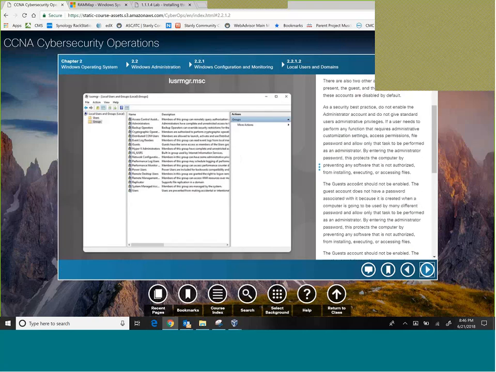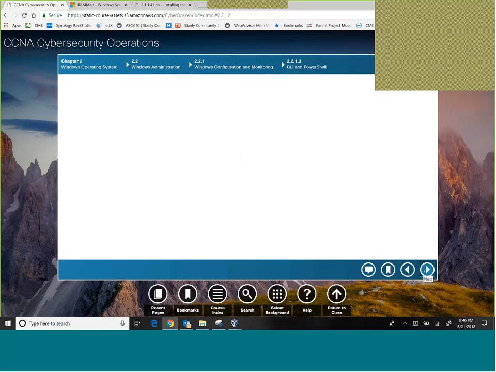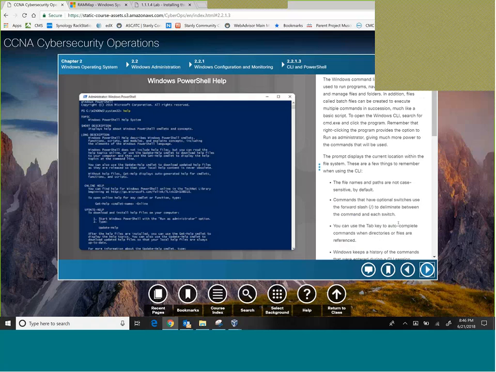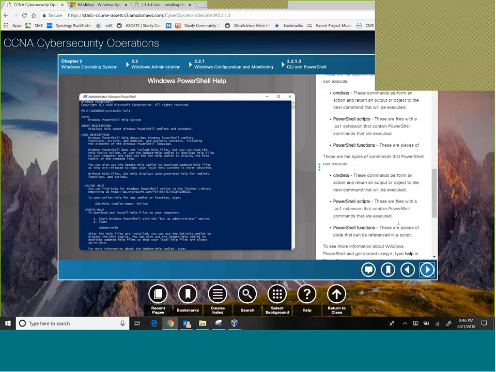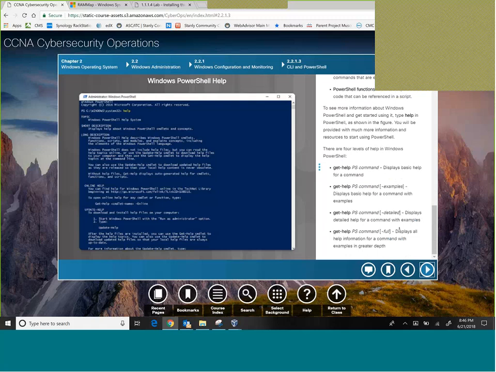So here's local users and domains. Again, if you've had a Windows 10 class, students won't have a problem with this. Now, this is where things get a little interesting when we start talking about PowerShell. I've got a book called Teach Yourself PowerShell in 21 Lunches or something like that. Unfortunately, I've only made it to about 2 lunches.